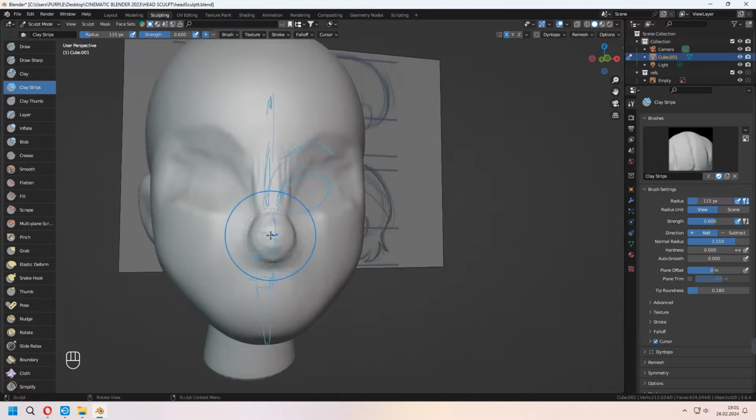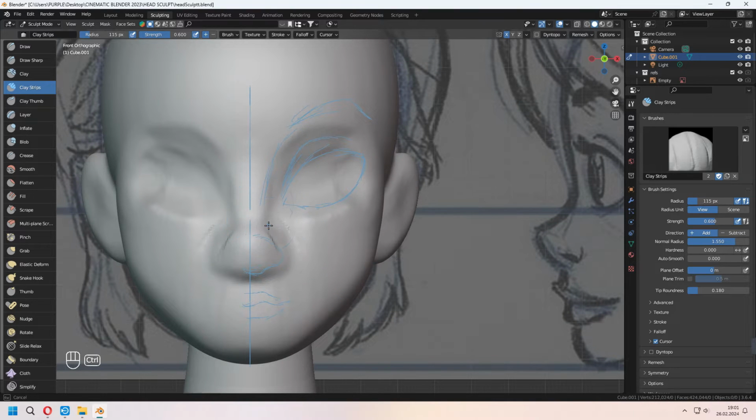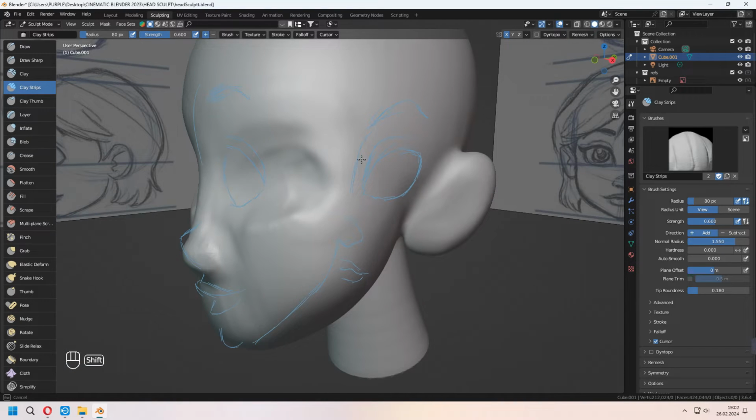You don't always have to choose the smooth brush. You can use Shift with whichever brush you have. I am giving shape to my nose, eyebrows and the frontal parts of the head. With Shift I am making it smoother. We will use this method on our brushes.